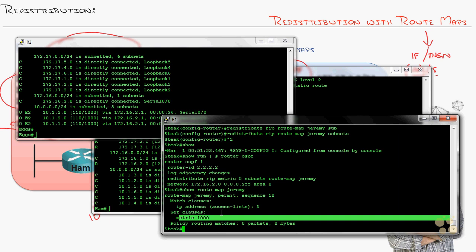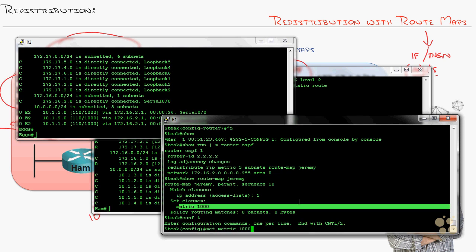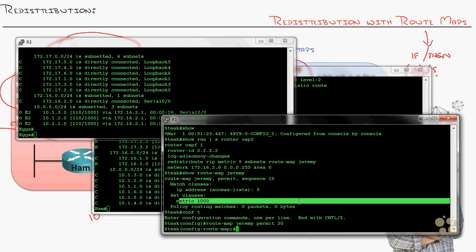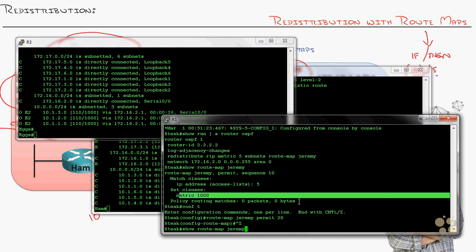Now, you ready for this? Hang on. Oh man, we could go so far with route maps. I'm so excited, but hang on. There was a reason. Remember, I was right here. I said I could also go in here and do a route map Jeremy permit 20, right? But notice I didn't hit the enter key. You know why? As soon as I did that, I added another line to my route map.